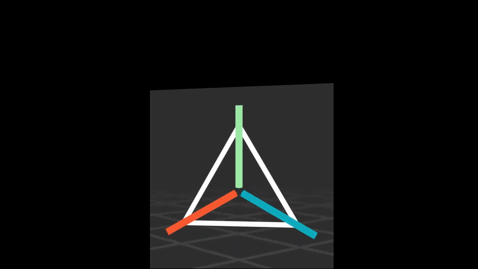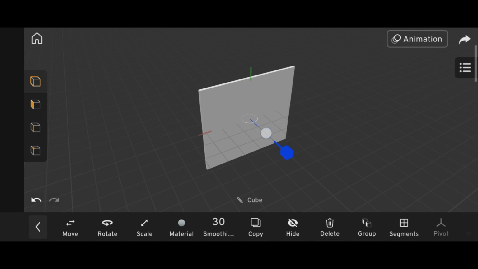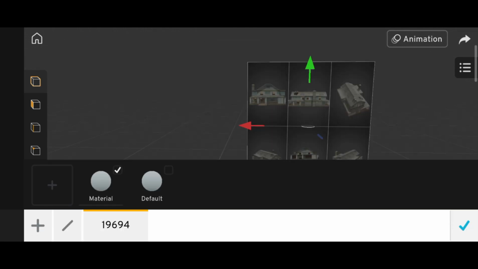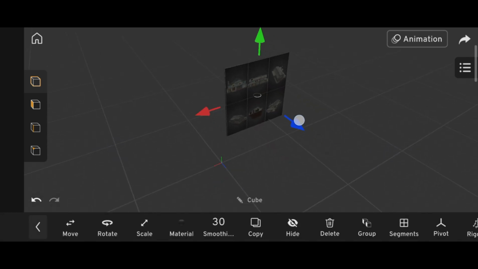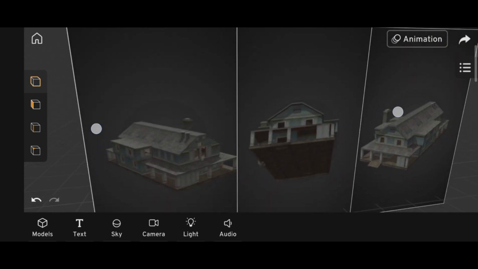First, open Prisma 3D. Then, add either a cube or a plane object and adjust its size. After that, assign the reference image we picked to that object. That way, we can use the reference image as a guide and accurately build the house.